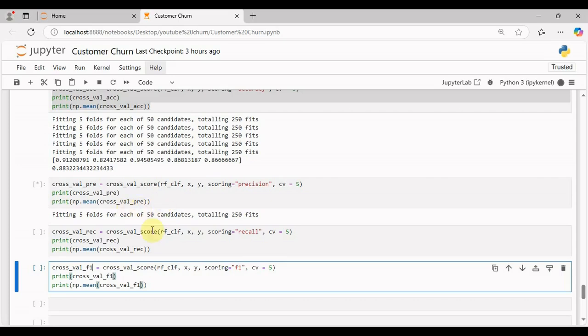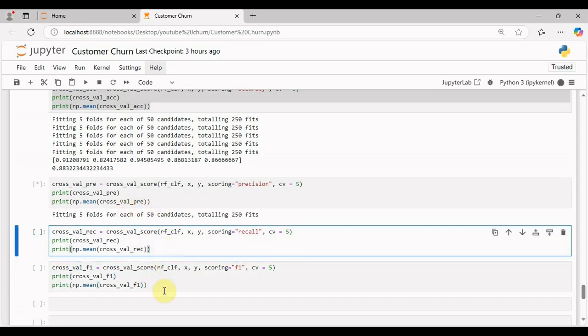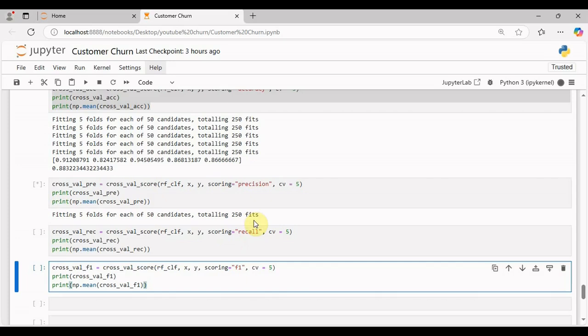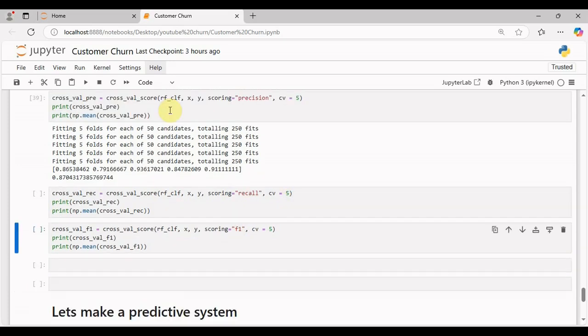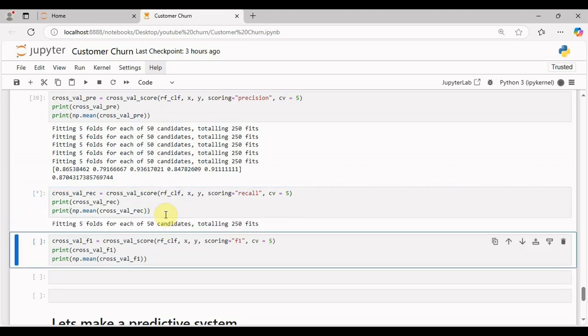So once this is done, I'm going to run this cell and this cell to get the cross-validated score for the recall and the F1. So it's done calculating the cross-validated precision score. Let me run this cell while I explain.